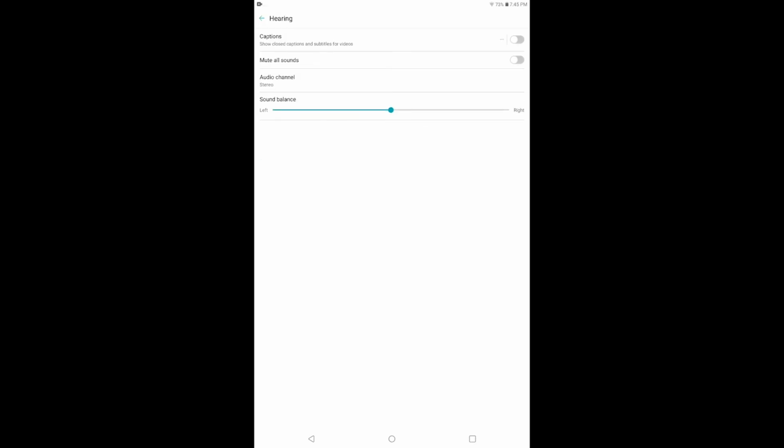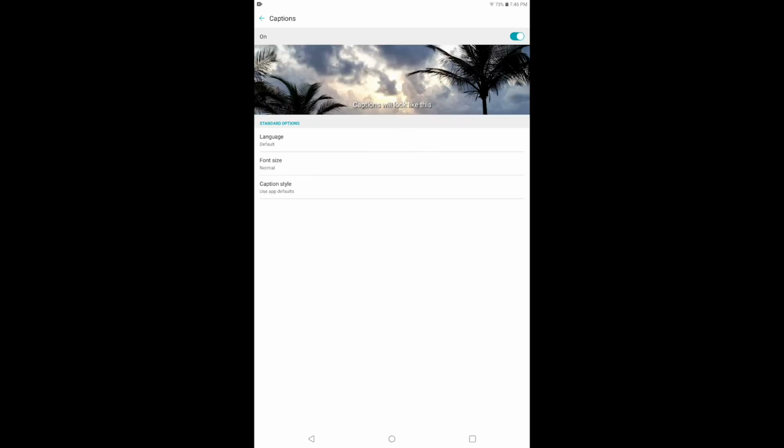So under hearing, we're going to look at captions. We're going to turn captions on so that we can see closed captions and subtitles for all videos that we watch on the iPad, on the tablet. So toggle the button to the right and tap captions so we can read more about it.